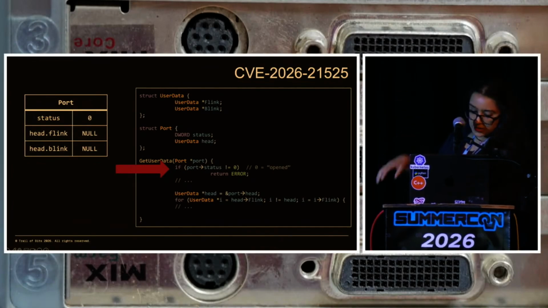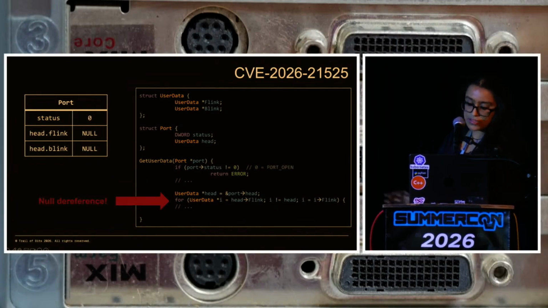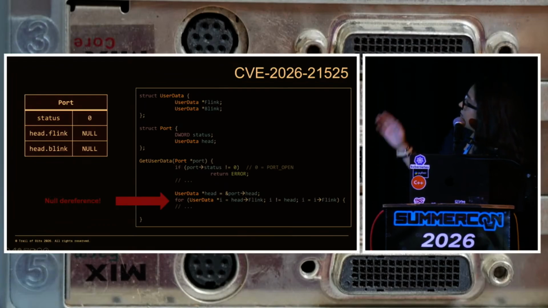So the GetUserData code first makes sure that the port status is set to open. That's how it wants it to be. And then after it's set to open, it'll go in and dereference those head.flink and head.blink values. So if we are able to set the port struct to exactly these values, where we set the flink to null, it'll trigger a null dereference when it tries to do that logic, and we can crash the RasMan server, which is the first step of our exploit.